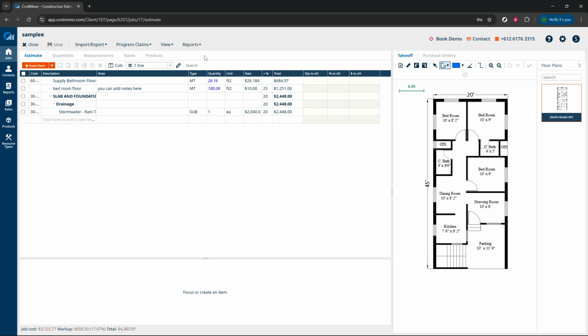Next, find and click on the Reports option. You'll typically find it in the navigation bar of your project page. Selecting this brings you to a new area of the software dedicated to creating various reports, thus giving you a comprehensive overview of your project's financial outline.